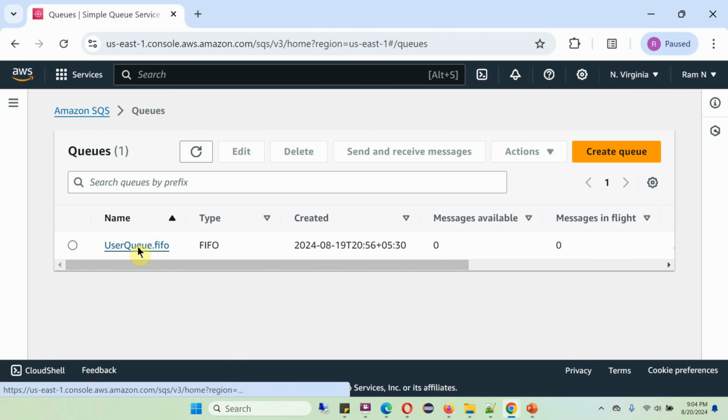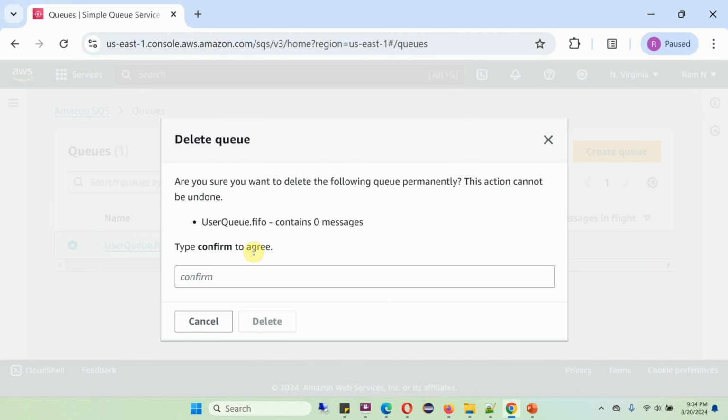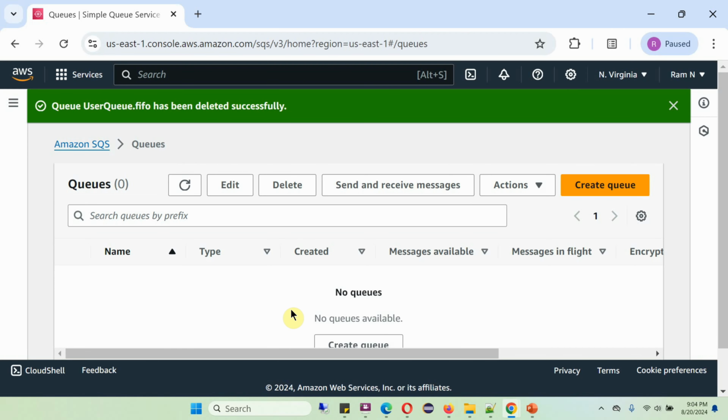Suppose I want to delete this queue, then select this queue, click on delete, type confirm to agree, click on delete, and the queue is successfully deleted.